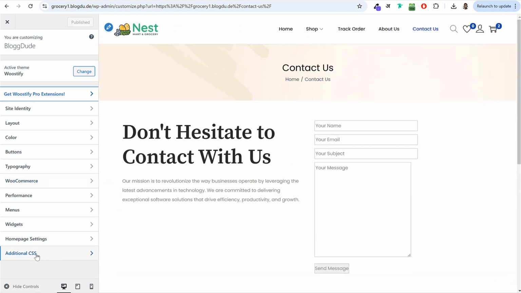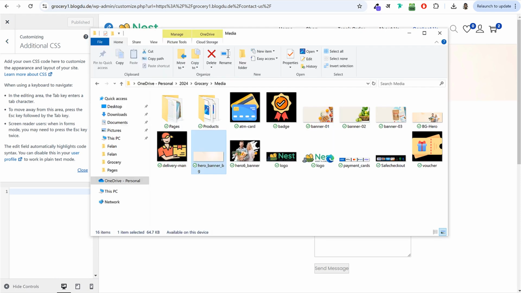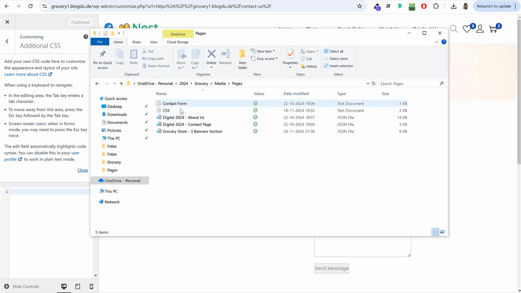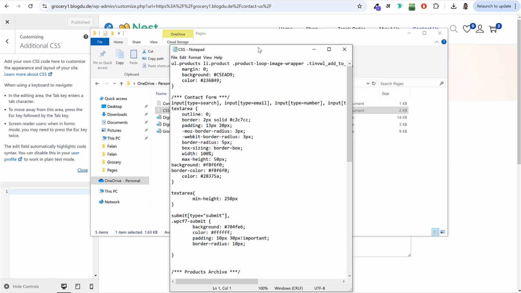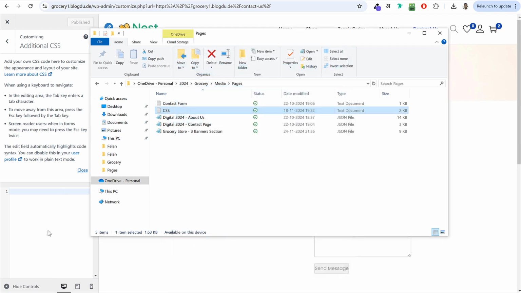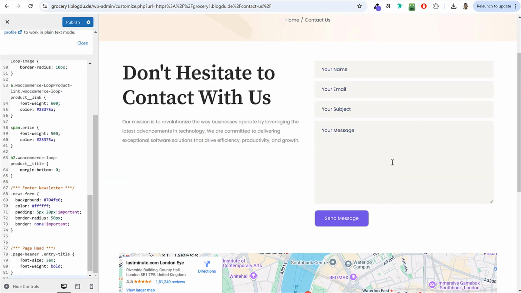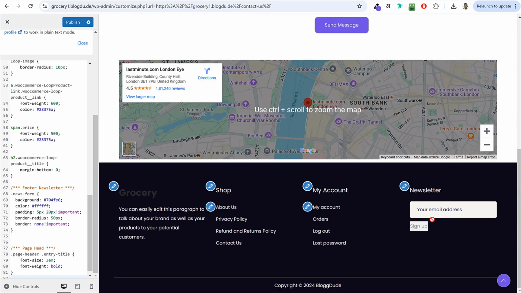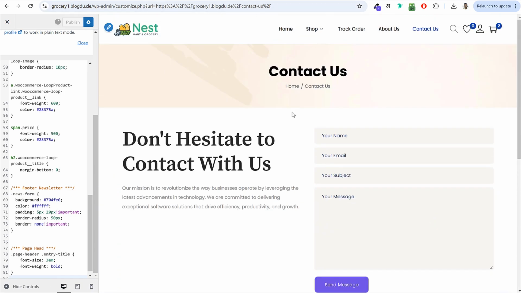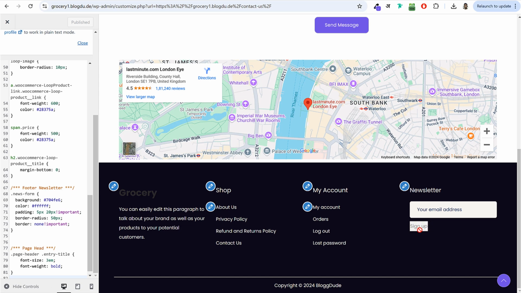So for that, finally click on additional CSS, open the media folder again, open pages folder, inside that open CSS file. Now copy everything under CSS file and paste it over here. And now as you can see, your form and everything has started looking good. Click on publish. One thing I just noticed in the footer, this is still not looking that good.